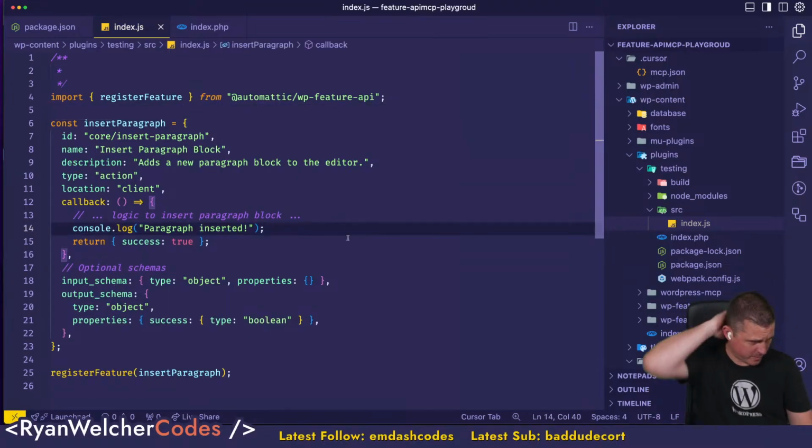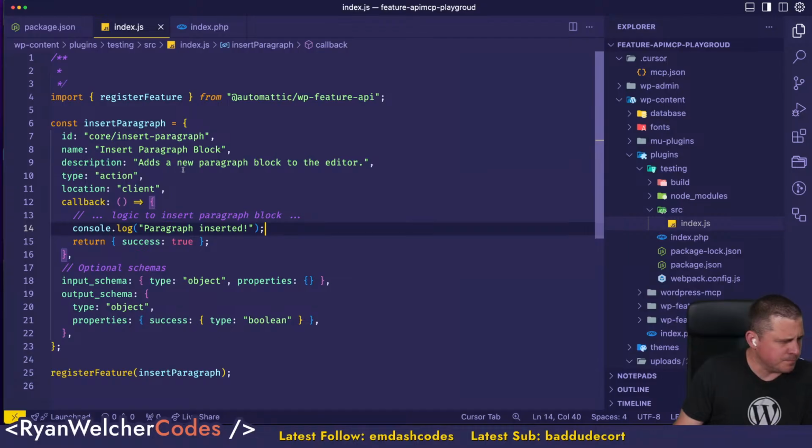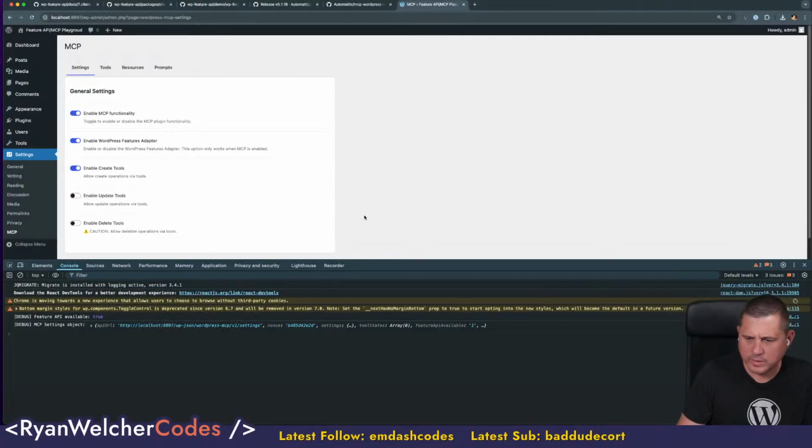So okay, so insert paragraph. I don't understand what this means. So add the new paragraph block to the editor. Action type. Location client, input schema, object theme, Bob. Okay, so then how do I enable this?